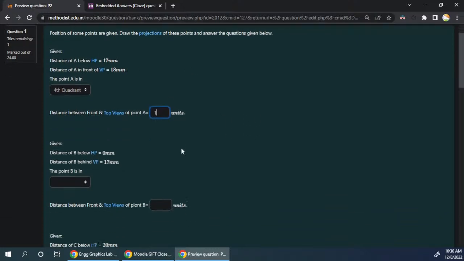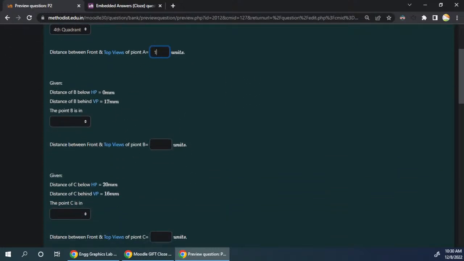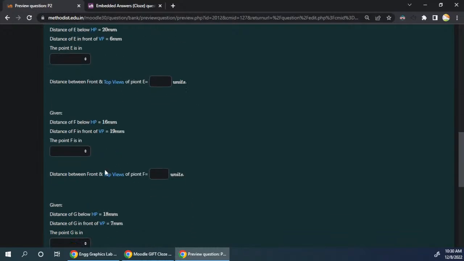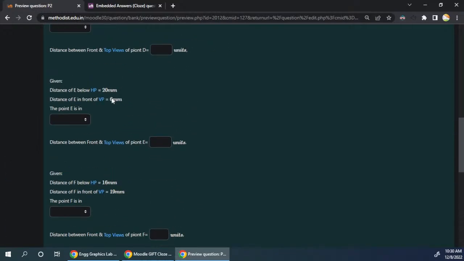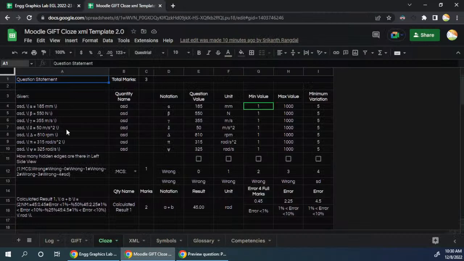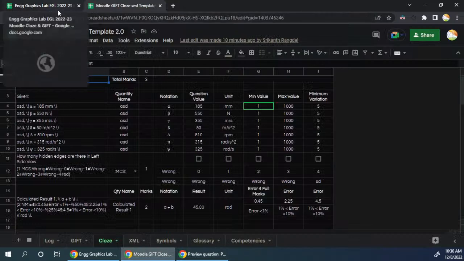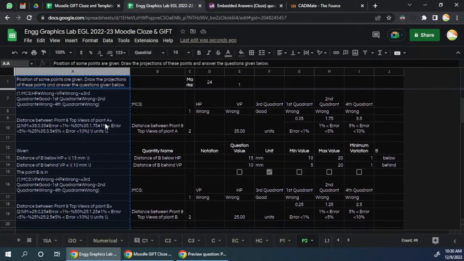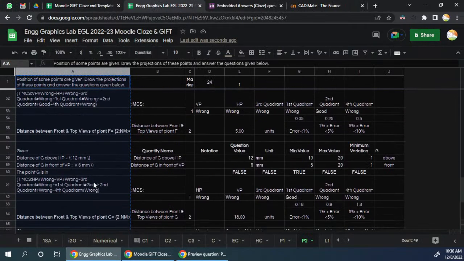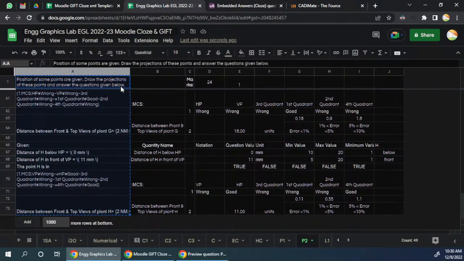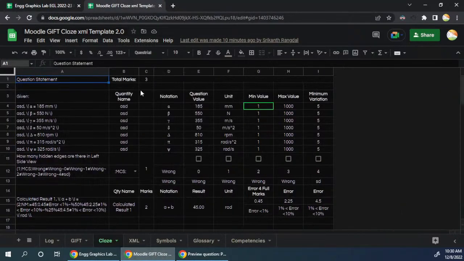So that is how the student has to enter point B, point C, point D, and as many points as we want. All these points have been added over here. Okay, engineering graphics, and the same code will keep automatically generating all these question types.